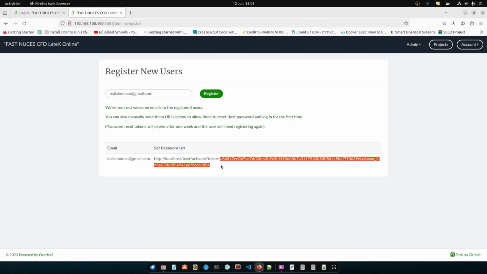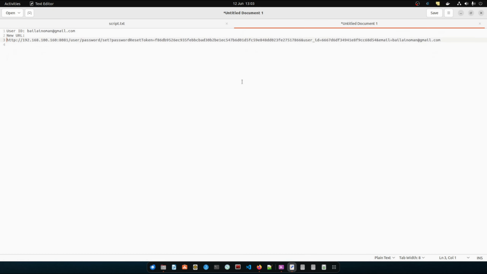Copy the token provided. Create a new URL with this token. Replace the server address placeholder with your server's address. Change XYZ to the token you copied. Put in the user's email address.